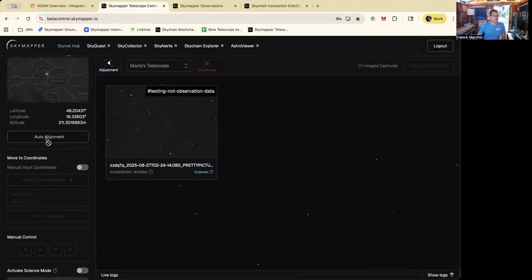Then you do what we call auto alignment. That will also be automatic in the future, but that's basically the way for the telescope to align itself, to find the right pattern of sky and to be able to say where the target is. So then you can choose a target.